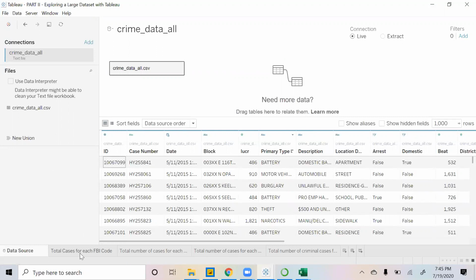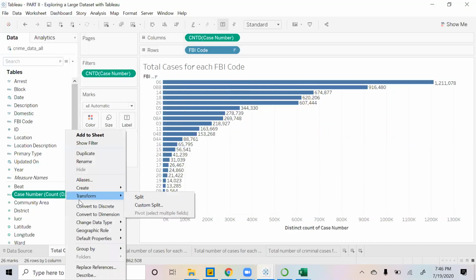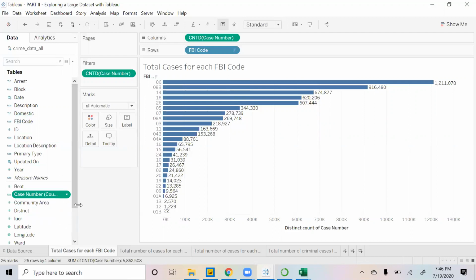If you go to the exploration, first we will explore how many FBI codes there are and the count of the cases for each FBI code. For that purpose, initially I had this case number in the dimensions because it was declared a dimension, and I dropped that one to the measure values. It was taken by default as a count distinct.